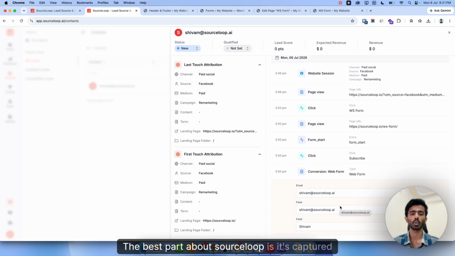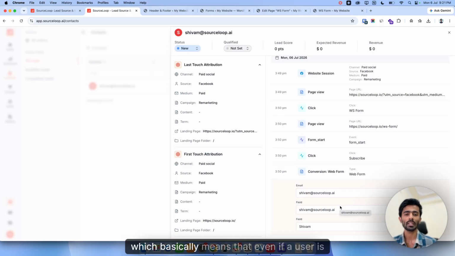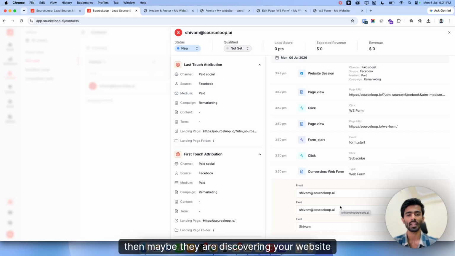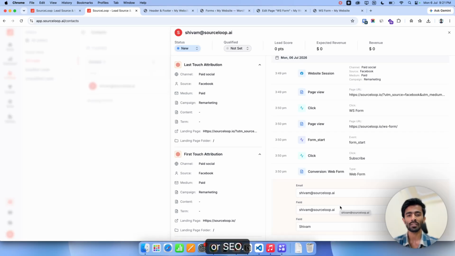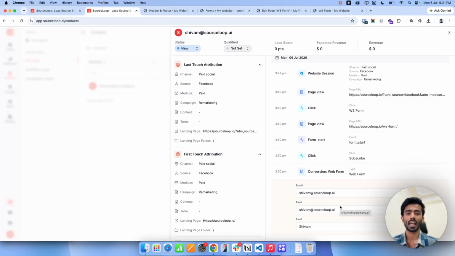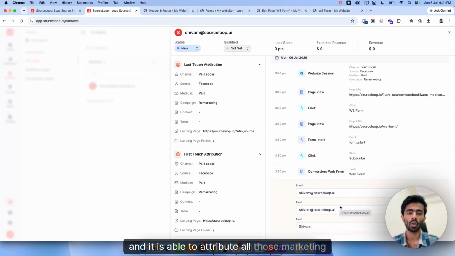The best part about SourceLoop is it captures all the marketing touchpoints of a user, which basically means that even if a user is visiting your site through maybe a paid ad first, then maybe they are discovering your website through a social media post or SEO, SourceLoop is able to capture all those marketing attributions and it is able to attribute all those marketing touchpoints to the same user so that you can see the entire journey behind every lead.